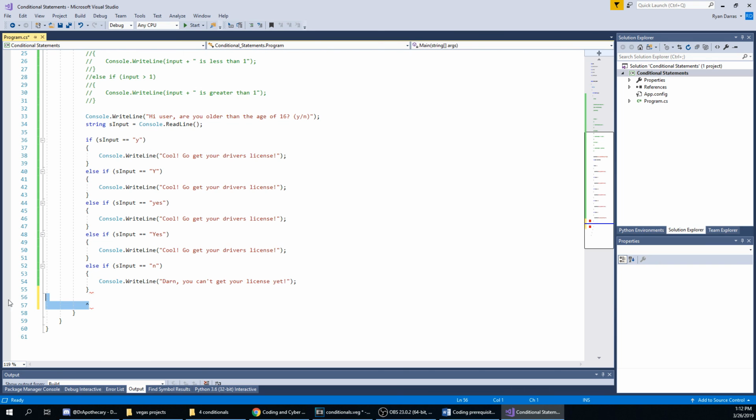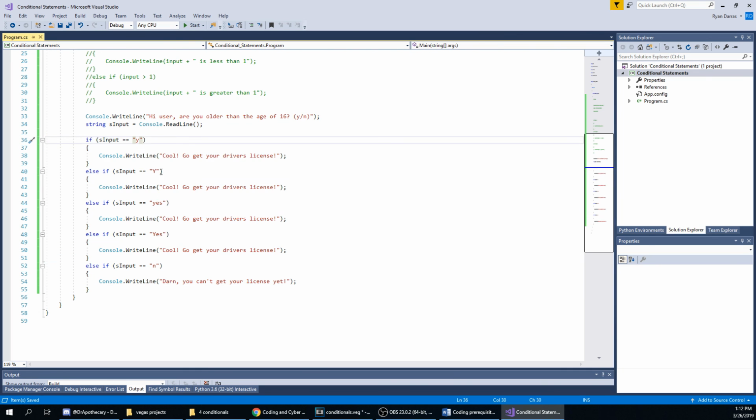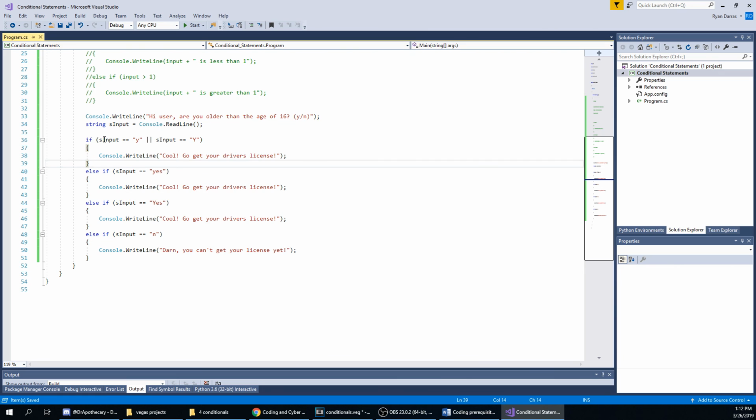But let's go ahead and use this to remedy our mess here, because this much code is a mess. So this right here I know is good code. It checks for a capital Y. So I'm going to cut that. I'm going to say or here. So I can just completely eliminate that problem. So if I'm saying if the input is equal to lowercase y or the input is equal to uppercase Y, then cool, go get your license. And we can do the same thing with these below us.